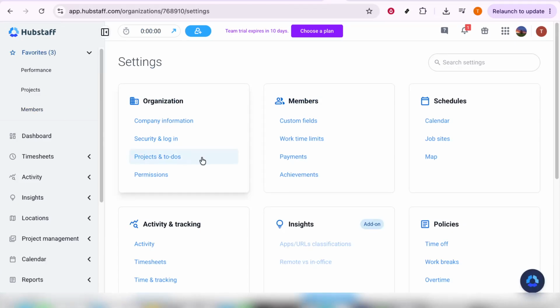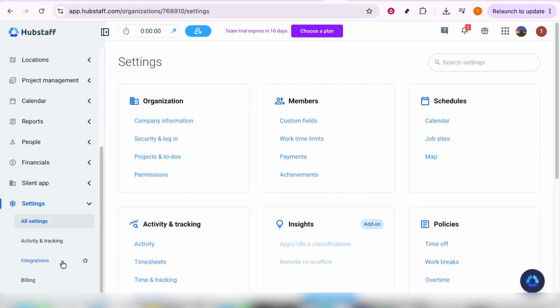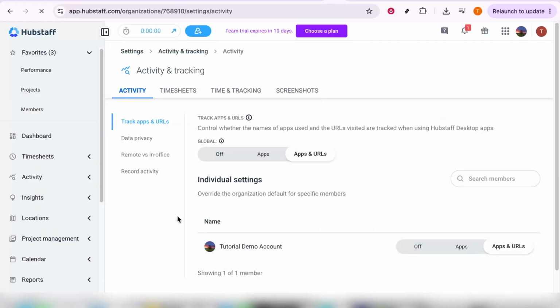After accessing the settings, look for the Activity and Tracking section. It's usually under a submenu or listed as a primary tab depending on the version you're using. Click on Activity and Tracking to open up the specific settings related to how Hubstaff will monitor activities. Within the Activity and Tracking area, the next step is to click on Activity. This tab is where you dive deeper into specifics, essentially deciding what aspects of user activity you'd like to have recorded and analyzed. Now, it's time to click on Record Activity.